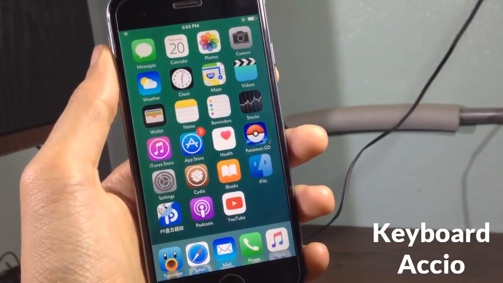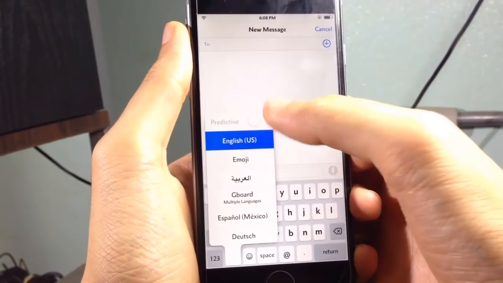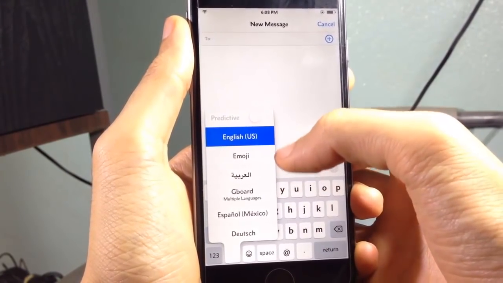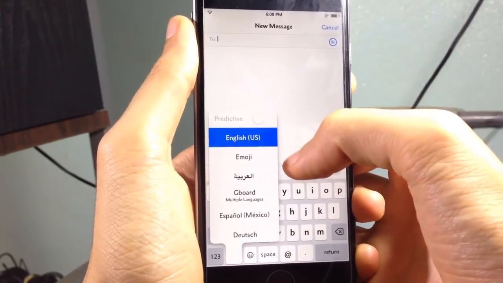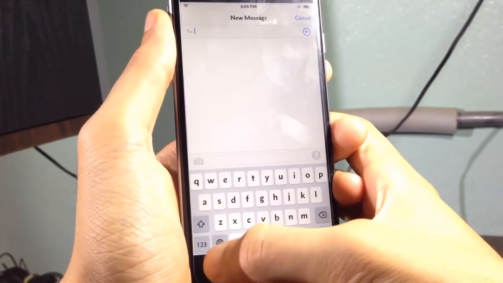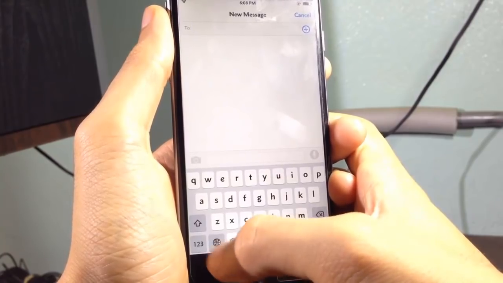Keyboard Accio allows you to switch between the first two keyboards. So let me just show you here. I have many keyboards, and what this tweak does is it will allow me to switch only between the first two keyboards. So I have here English and I have the emoji keyboard, and if I tap on the global key, I will only change between the emoji keyboard and the English keyboard.